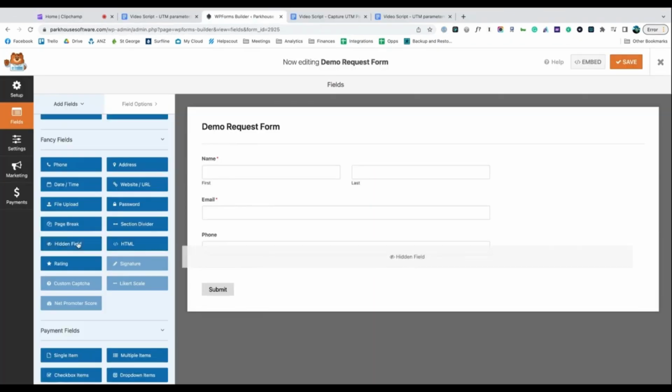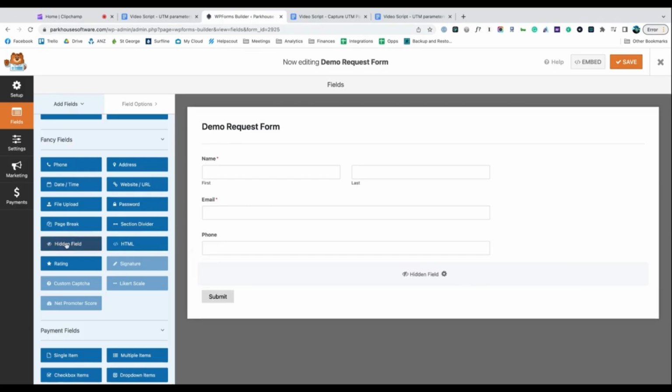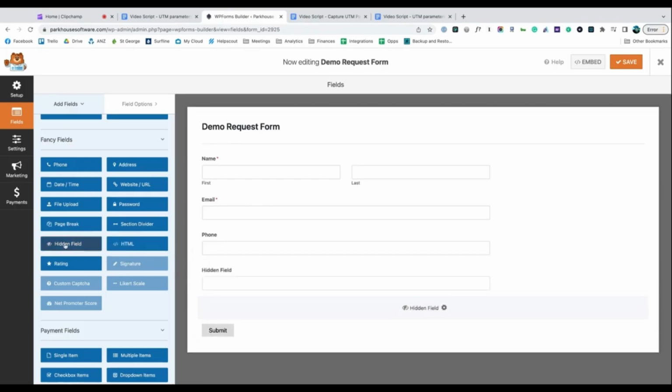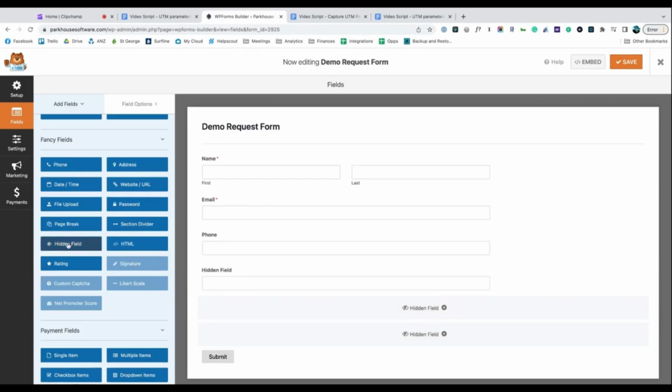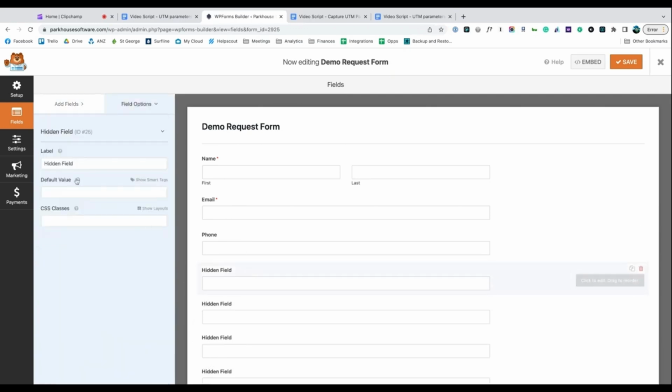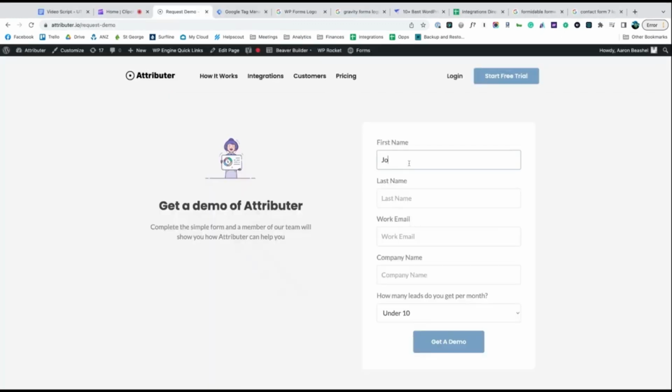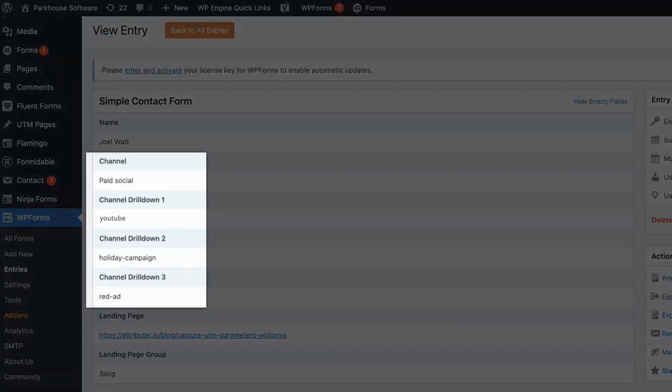Now go to the form you want Attributor to work with and drag and drop 6 hidden fields to the bottom of the form. Now open up each of these form fields and give it a name and default value. That's it, you're done. Now when someone completes a form on your website, Attributor will write information on where they came from into these hidden fields, and it will be captured by WPForms.